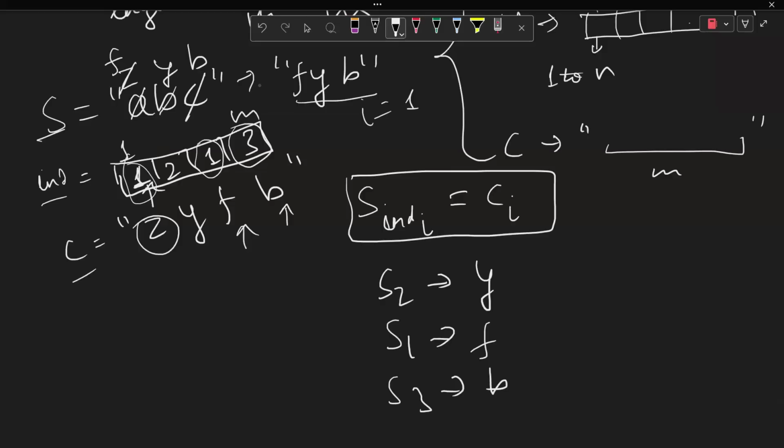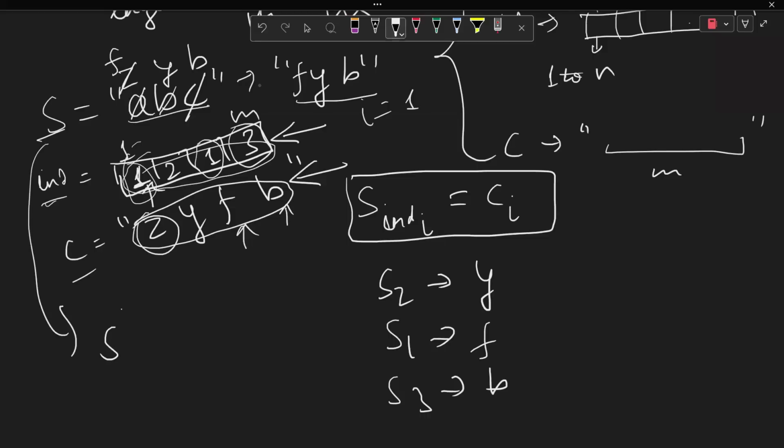Now, what the question says is that you can rearrange this array of indices and this string C. Rearrange means you can just shuffle these values, and then shuffle these values also. After shuffling, according to the index and C you got, you apply the operations on S and get the final string, let's say S dash.